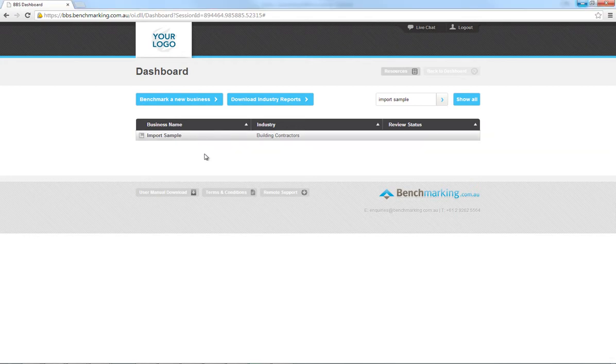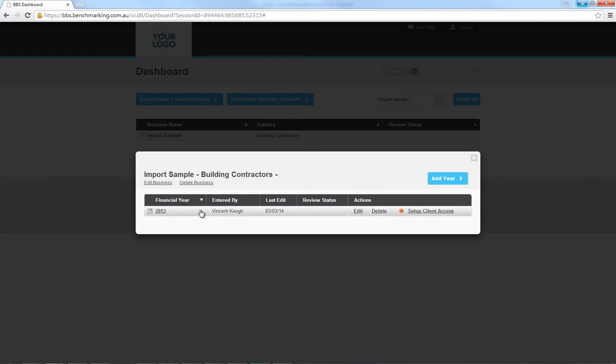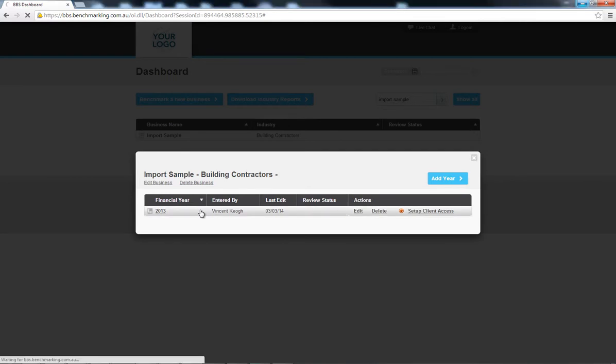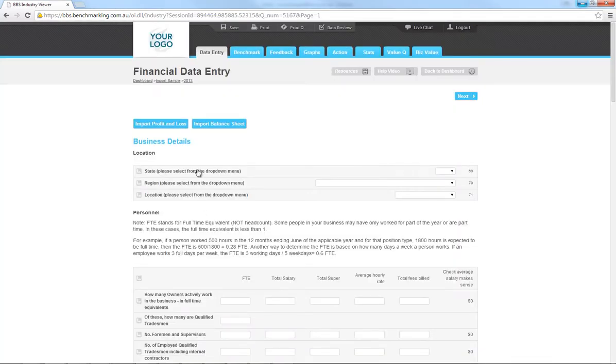Once you have opened the relevant year, you will arrive at the Data Entry tab. At the top of the page, you will find two options: Import Profit and Loss and Import Balance Sheet. The process for both is essentially the same with a couple of exceptions. We will now import the Profit and Loss sheet from Excel.